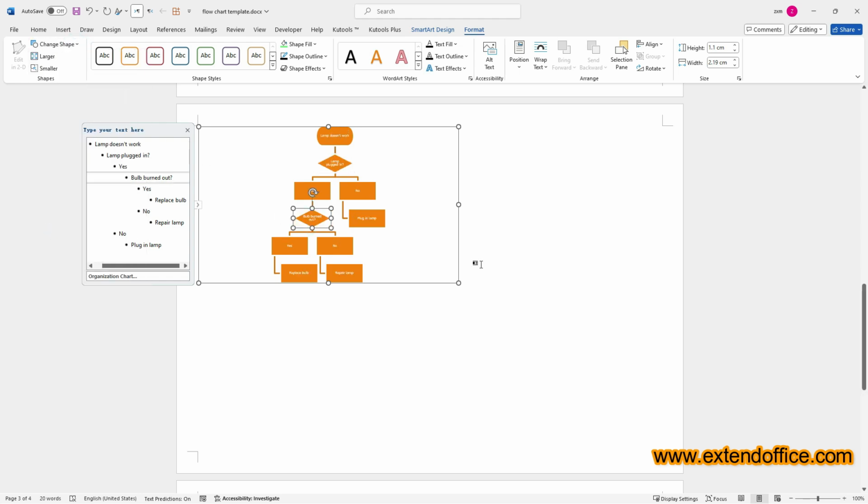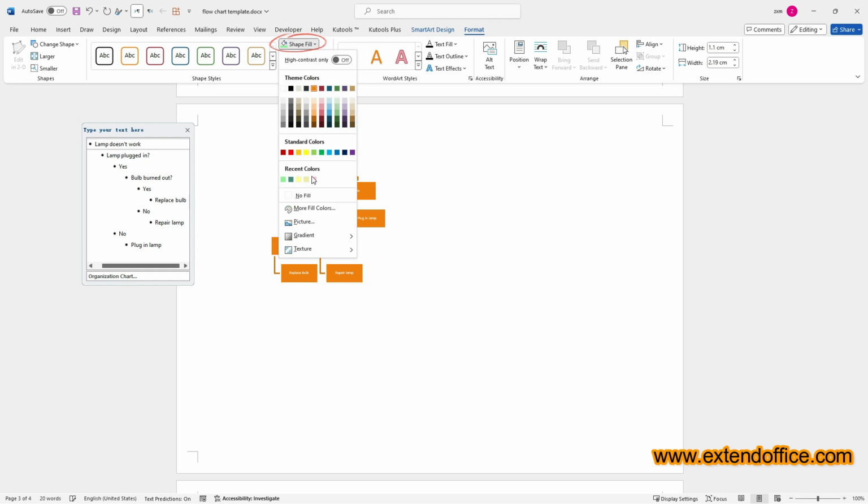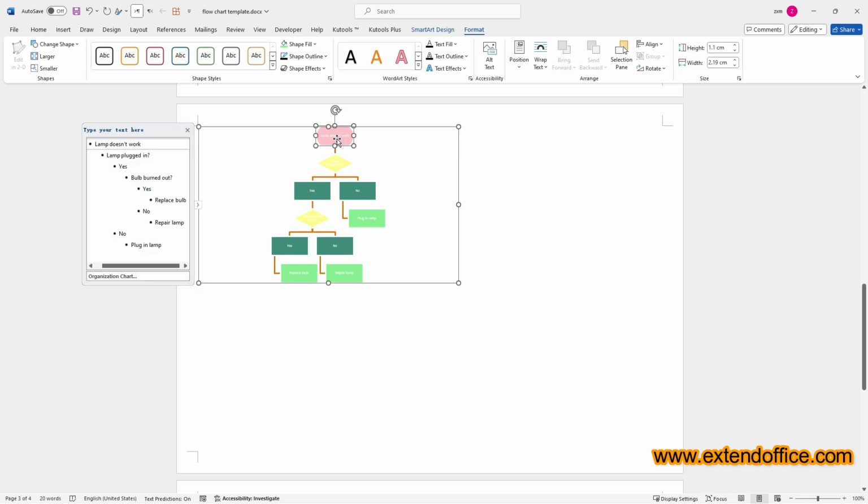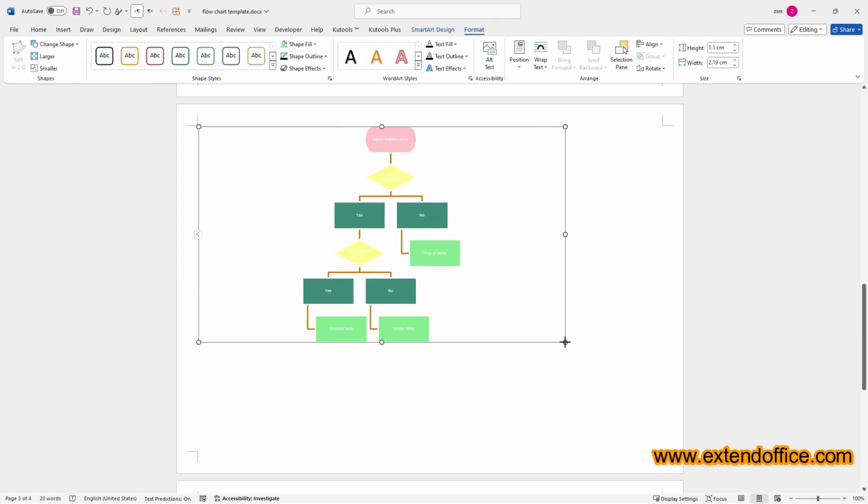To change the fill color of the boxes, select one or multiple boxes, go to the Format tab, choose a fill color from the Shape Fill drop-down list. Repeat the same steps to change the fill color of the other boxes. You can enlarge the graph to make it easier to handle. Then you can change the font color of the boxes.